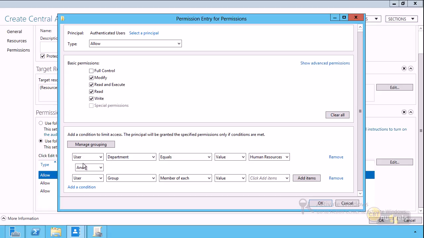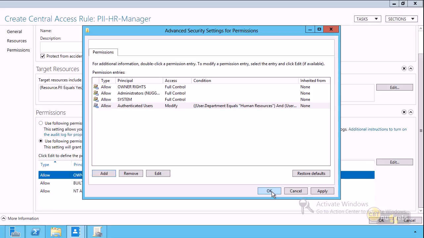And then we're going to add a condition. You can do and or. The user's title has to be manager, you see? That's how we do conditional logic. Let's click OK, and you'll see that we have authenticated users with a conditional expression, conditions.